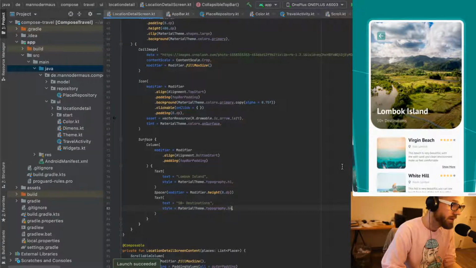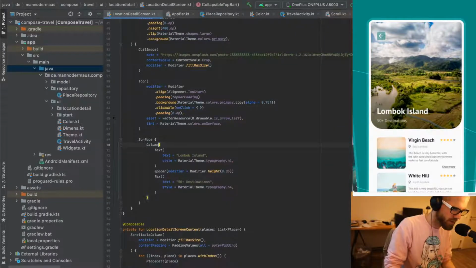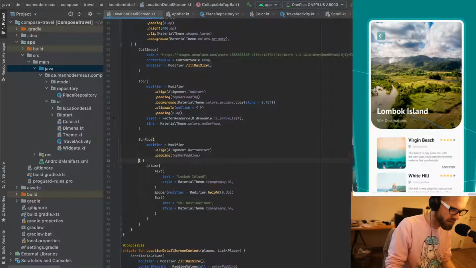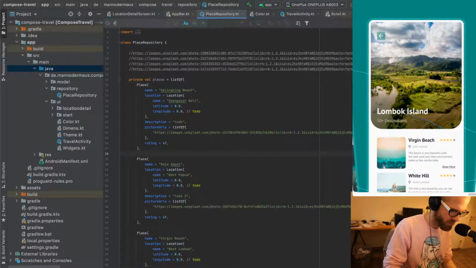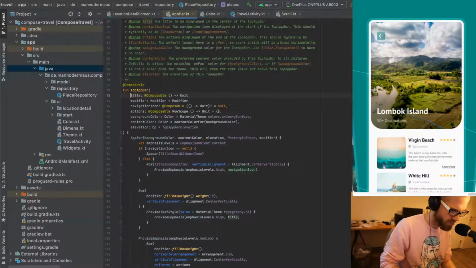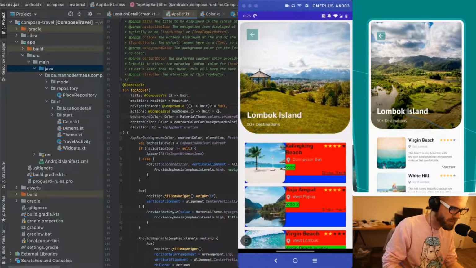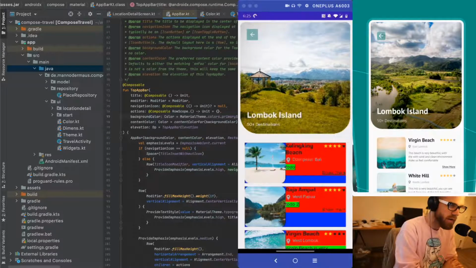Okay, let's see how this looks. Oh. Okay, well, I messed up the application of the modifiers again. So everything's stuck to the top left. Hold on. That's not how it's supposed to work. Okay, here we are. I think that looks good.